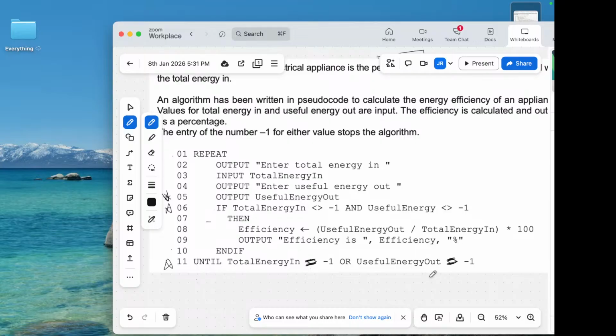Someone's asked, is indentation necessary in pseudocode? Yes, absolutely, 100%. You must indent it. It's the same rules as Python. So just think, what would I do in Python? And that's what you do in pseudocode. So that's the first one. The entry of -1 for either value stops the algorithm, and it was checking for not equal to -1 instead of equal to -1.